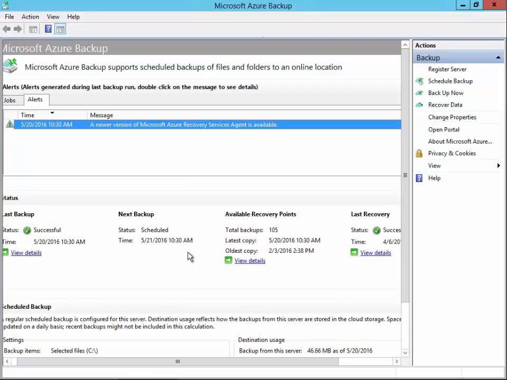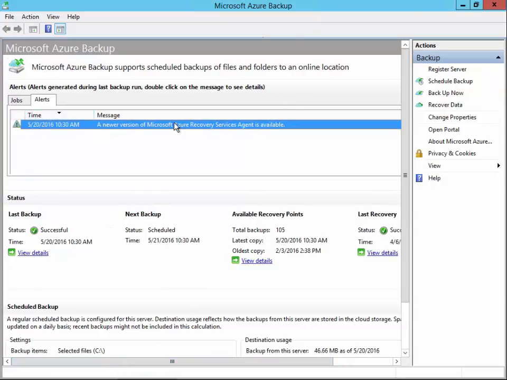Let's actually take a look at how we do the backup. So I'm just going to bring up the backup tool. This is the actual agent that I've already installed on the system. You'll notice that I actually have a newer version available for the agent. They do have updates occasionally.